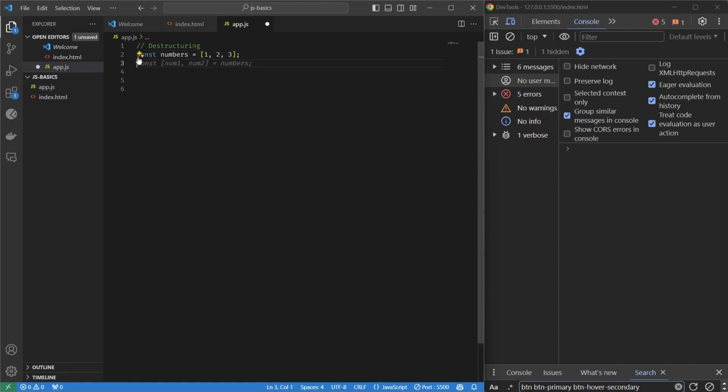Now without destructuring, if you wanted to extract the different elements in the numbers array into different variables, what you normally have to do is something like this, right? const A equals numbers index of 0, const B, and so forth. Now with destructuring, it's a lot easier.